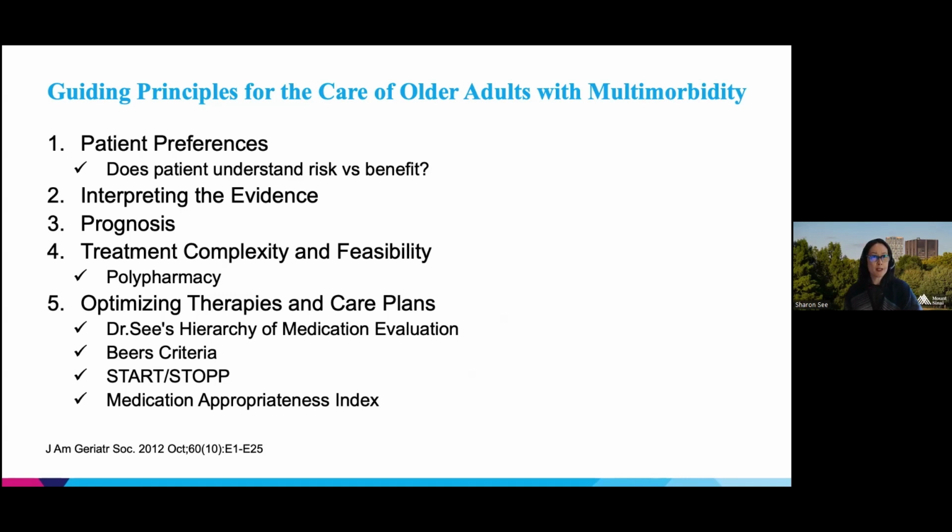When you're looking at the literature, are there older adults in the study? Are they looking at absolute risk reduction versus relative risk? Are they talking about patient-oriented outcomes versus disease-oriented outcomes? These are all really important things to think about when we're looking at the evidence.